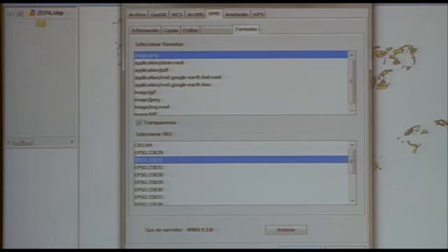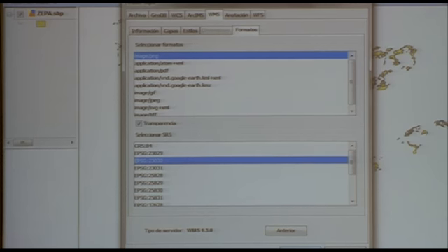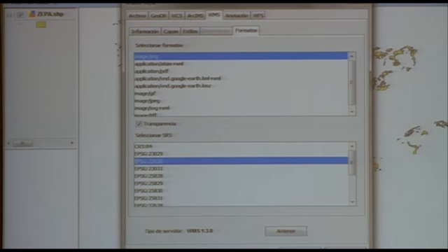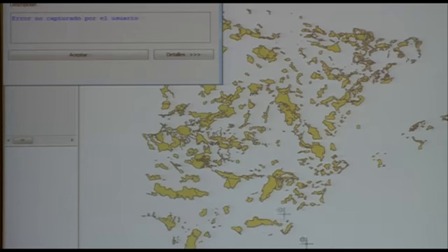After this, once all the parameters are entered, gvSIG can launch the inquiry onto the server and be returned the layers for the image to be given back to come in a PNG format.